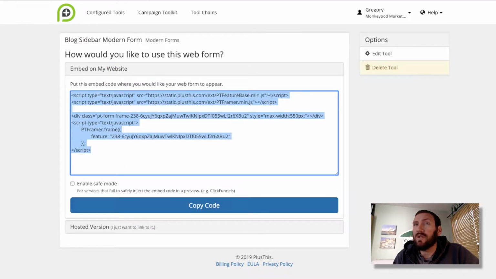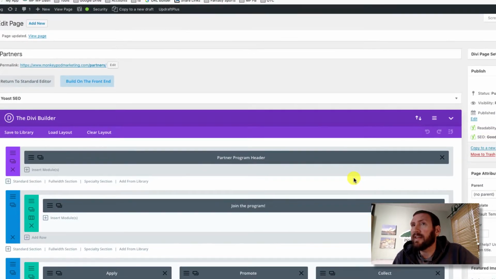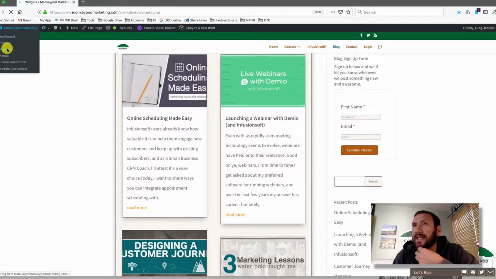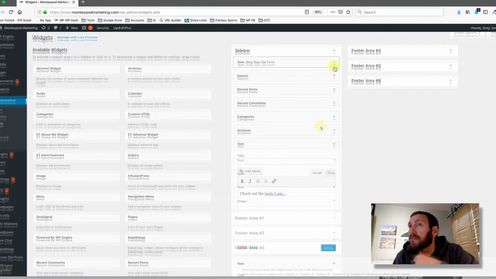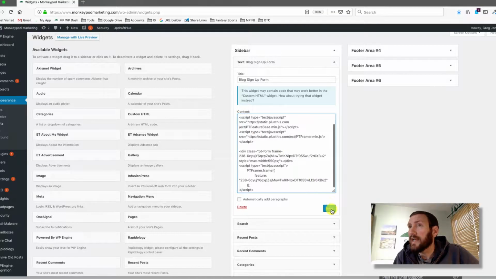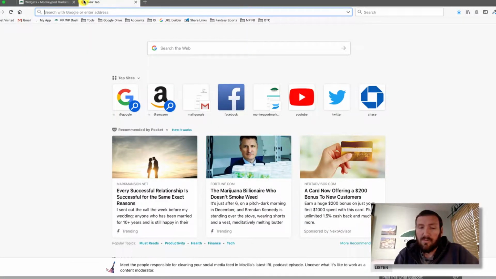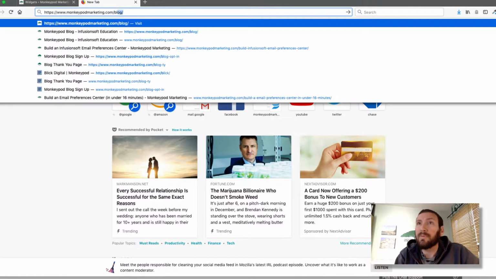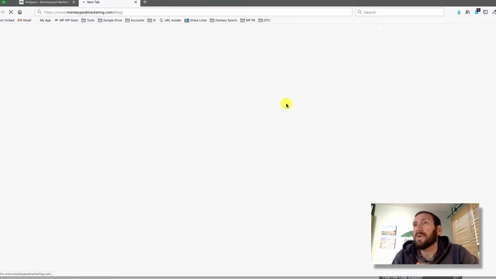So we'll copy that code. And then I believe that the sidebar is in the widgets section here. That's my understanding. So let's see if we can quickly get that updated. Text, here we go, sign up form. Okay, sign up below, Infusion Press. So we'll just paste that code in, save. And let's go back to monkeypodmarketing.com/blog. Let's see how this bad boy looks.